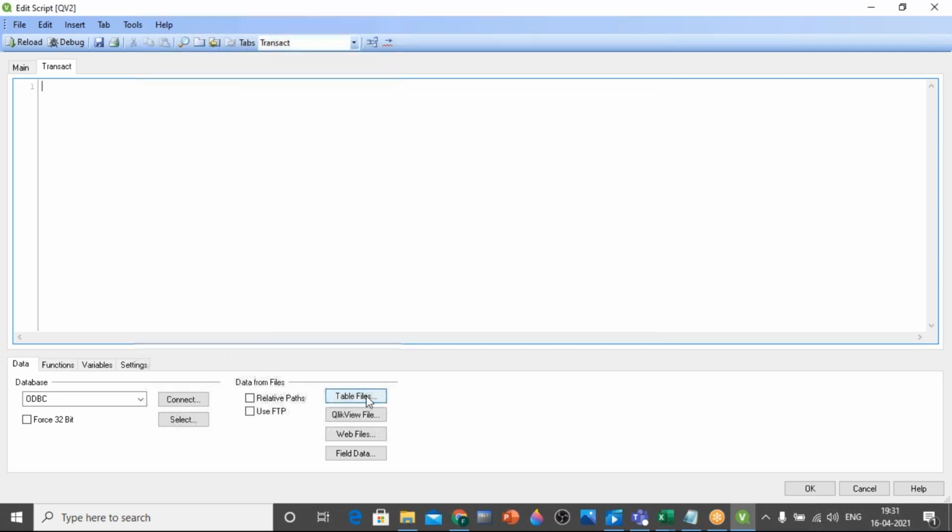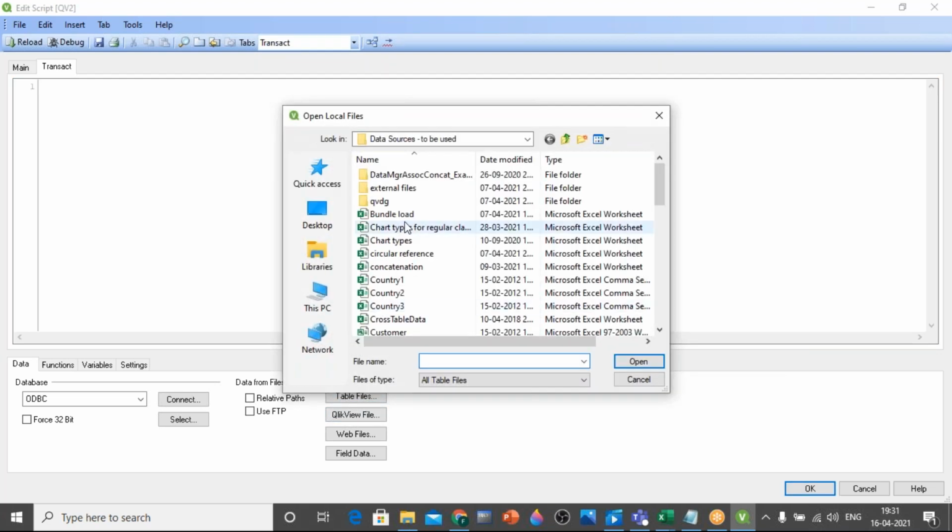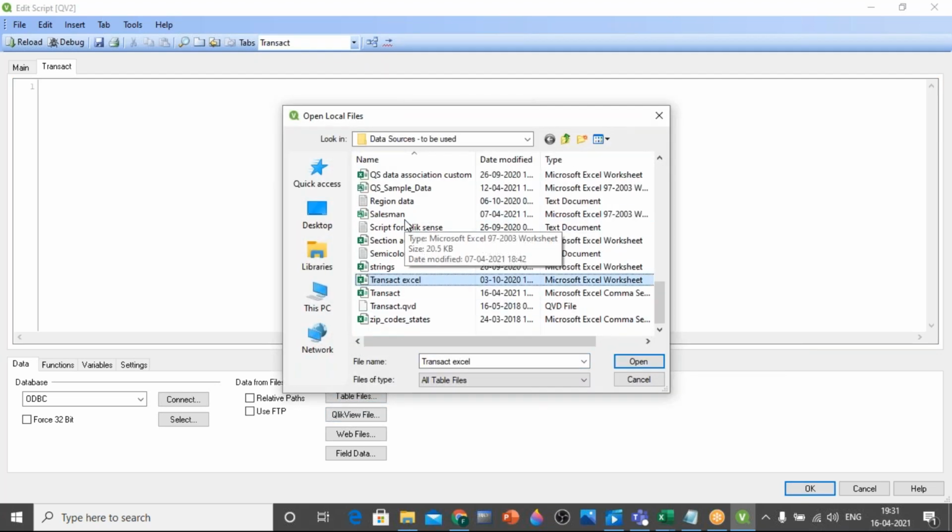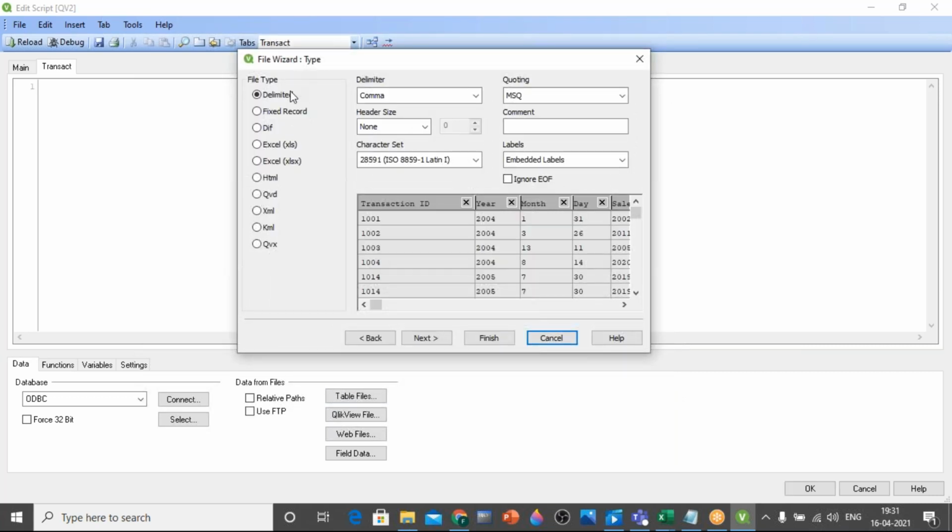So again, I am selecting the transact file. How to do that? Click Table Files and select the required file. Open. Now you can see delimiter as comma. Now you can see the preview. Once you see the preview and you are okay with that, click Finish.